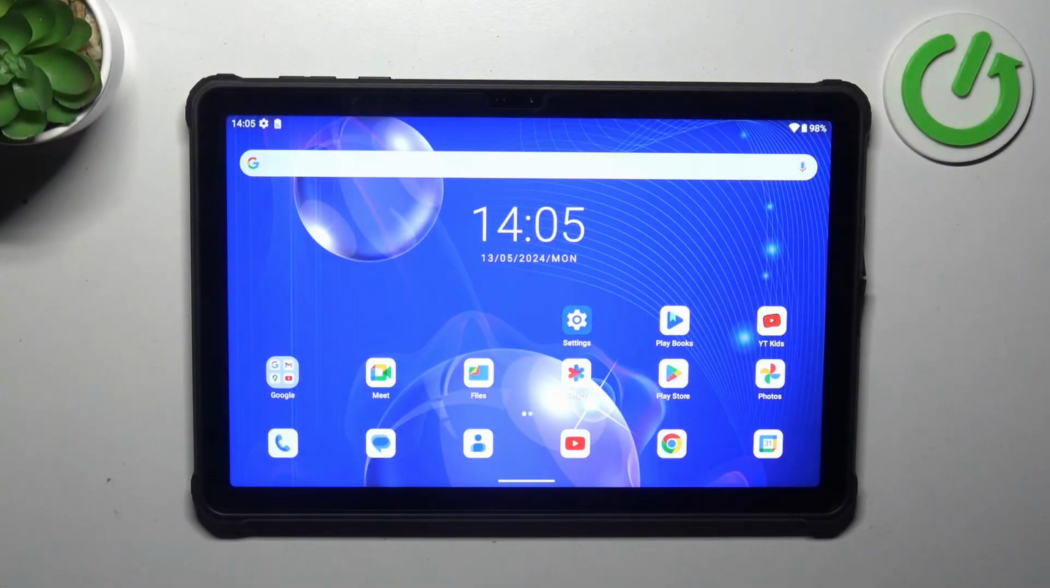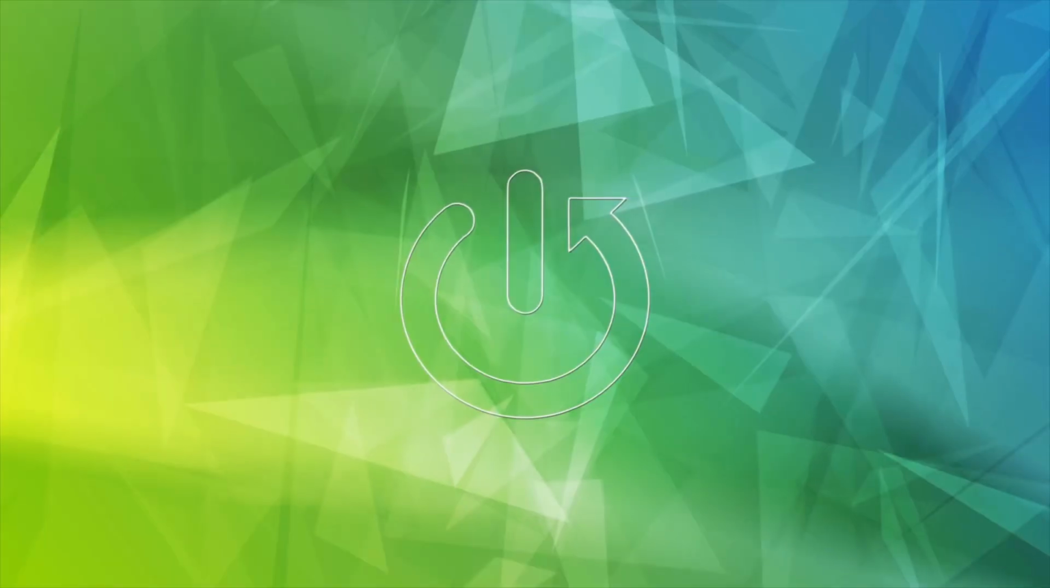Hi everyone, in front of me I've got OUKITEL RT8 and let me share with you how to check the serial number of this device.